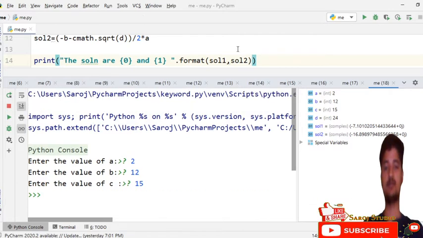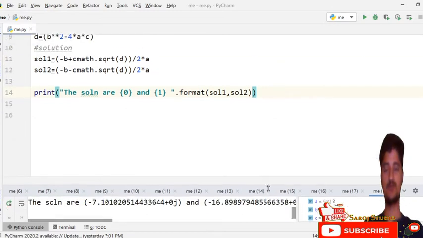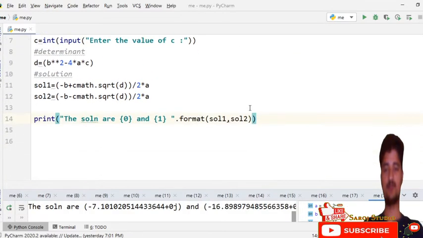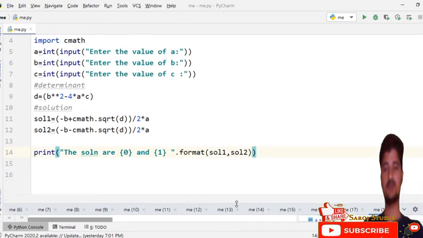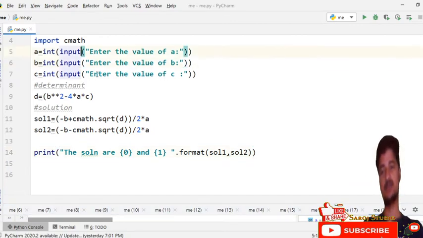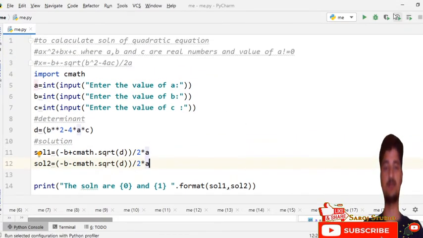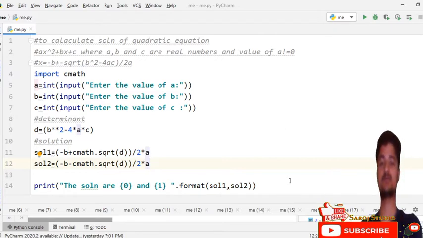Now we are done with solving the quadratic equation in Python programming. We just used our basic concepts: taking input from the user, importing the cmath module, calculating the solutions and printing them. This we have already discussed previously in our topics. Now we are moving towards our next example.